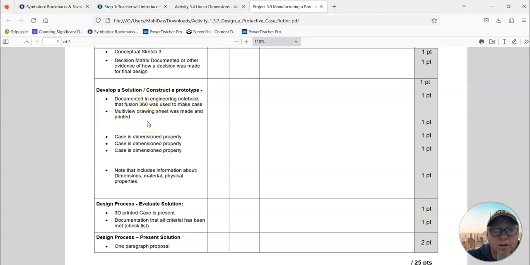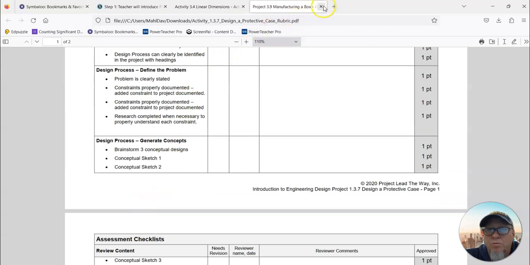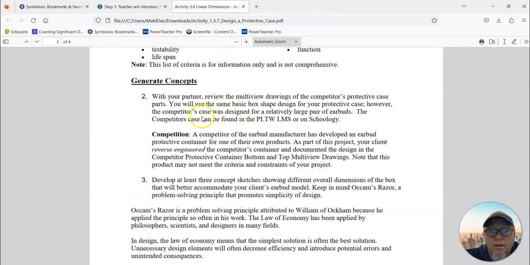Day 2 is entirely a work day for you in class to be able to work on making your case, whether you're making the top or the bottom. Day 3 is entirely a work day to work on the case, whether you're making the top or the bottom. After day 3, that is when the STL file should be submitted, and I will work on printing them. And once they are printed, we'll check that all the criteria have been met, and you will complete this project with a 1-paragraph proposal. So I'm going to make the rubric go away so that you can see it.